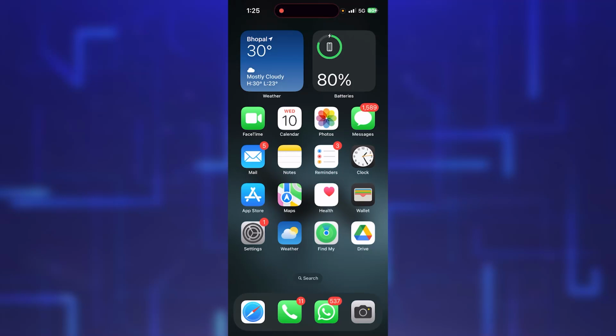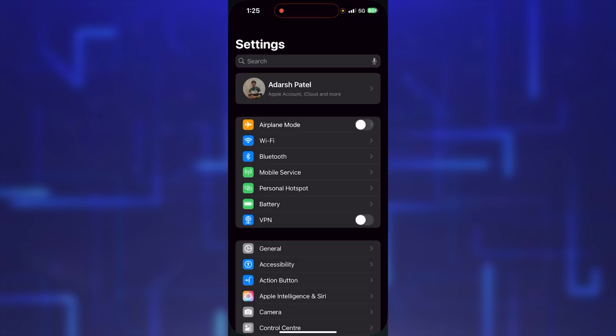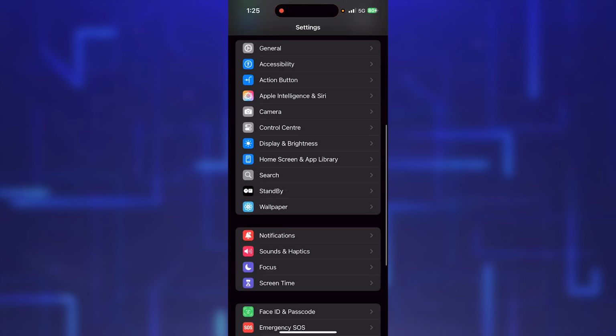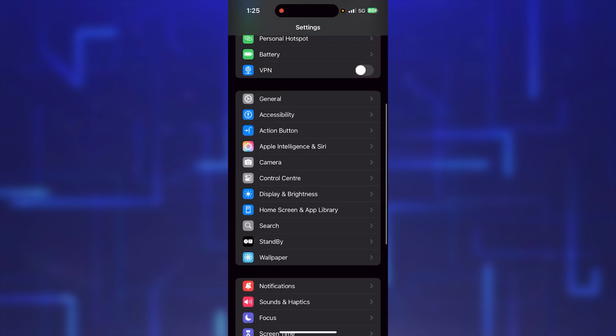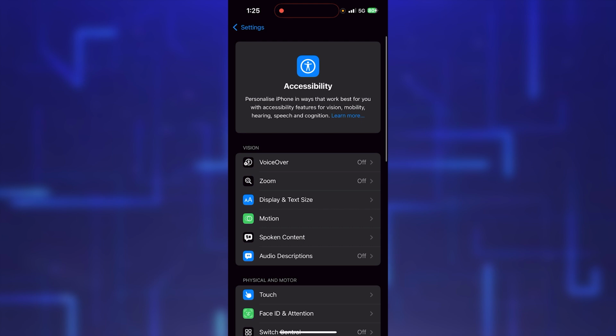In this quick tutorial I'm going to show you how you can change the Siri name on your iPhone. Now in order to do it, just simply open the settings of your iPhone. Now in the settings, scroll down until you see this option of accessibility. There we go. Here click on this option.